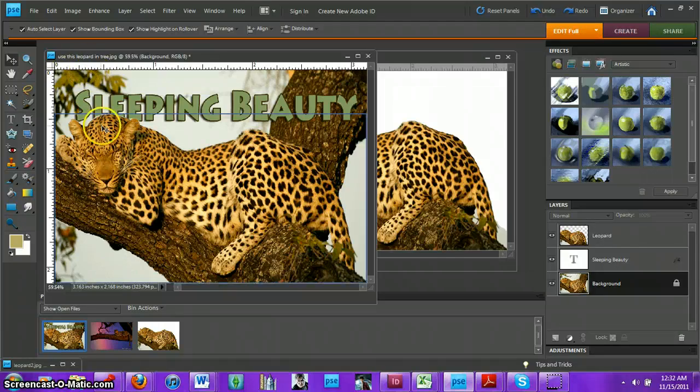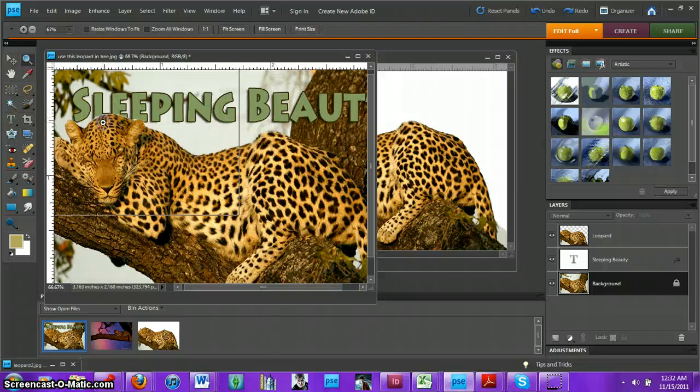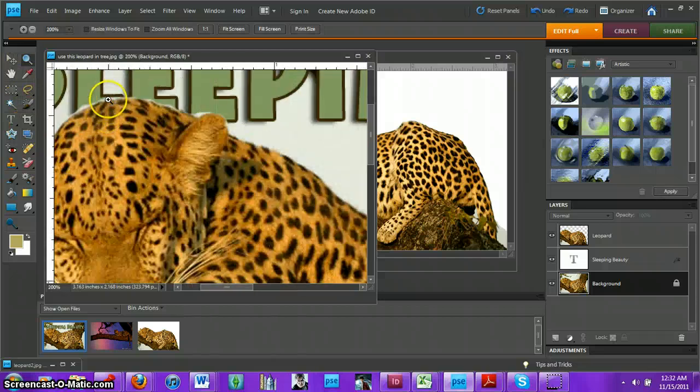And you can kind of see here, I'll zoom in really fast, that I didn't do a perfect job of outlining the leopard exactly, because you can still see this outline of the sky behind the leopard's head. But you have to be careful when you're doing this.